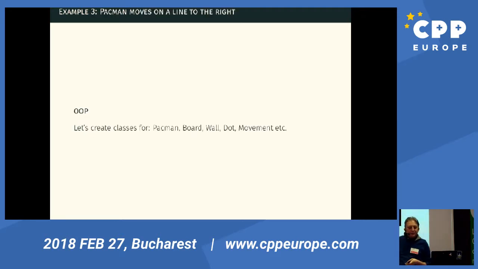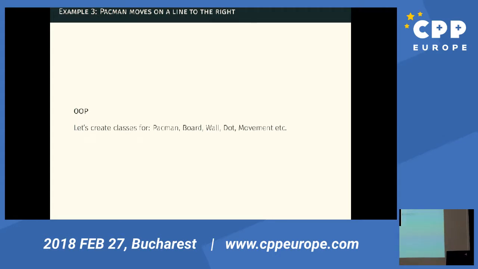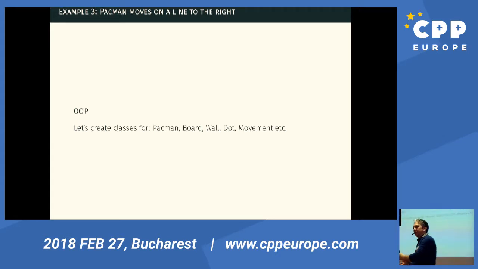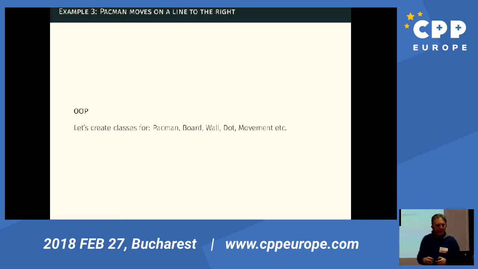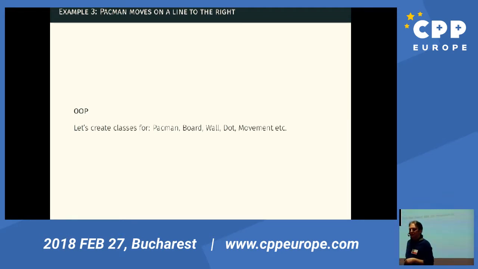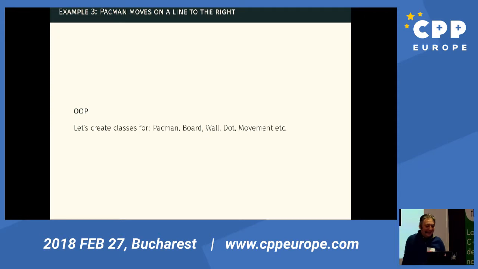Let's go to a more complex example. So I like to use games. I like to play around with writing code for various games with various constraints, to figure out how I can design my code in different ways. And if you think about the Pac-Man problem, everybody knows the Pac-Man game? Anybody never heard of Pac-Man? I have to ask because you never know nowadays.